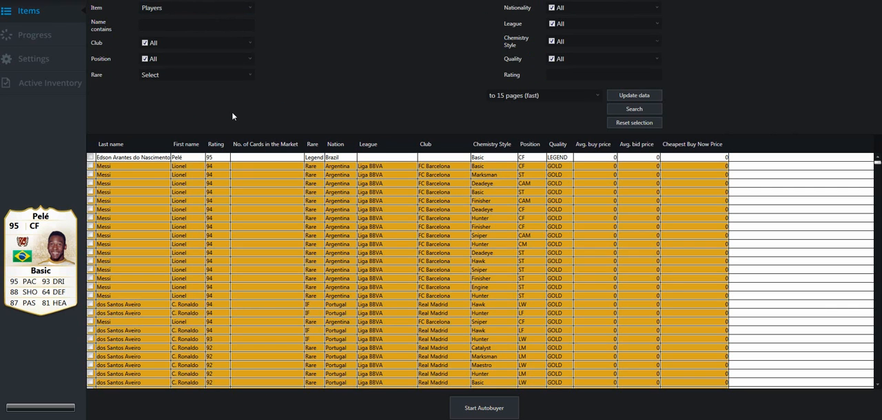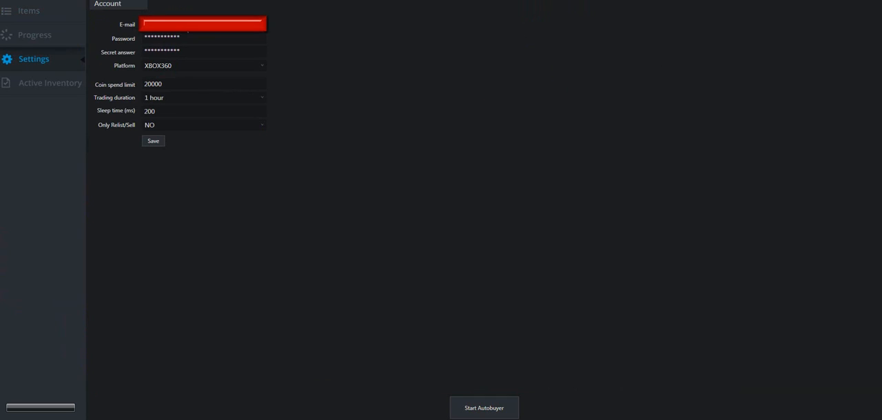But before you start anything, the first thing you have to do is go to the settings and enter all your data here of your EA Origin account. Now remember that your account is totally safe because the AutoBuyer does not store any of this information. It only stores your email. Your password and secret answer is not stored. So every time you start the AutoBuyer, you have to re-enter the password and secret answer.